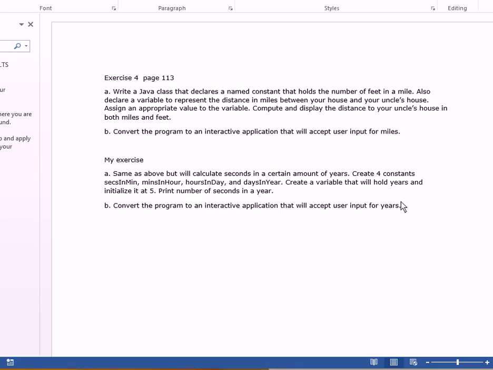Your assignment this week is going to read something like this. Write a Java class. It declares a name constant that holds the number of feet in a mile, and also declare a variable to represent the distance in miles between your house and your uncle's house, and assign an appropriate value to the variable. Compute and display the distance in miles and feet.